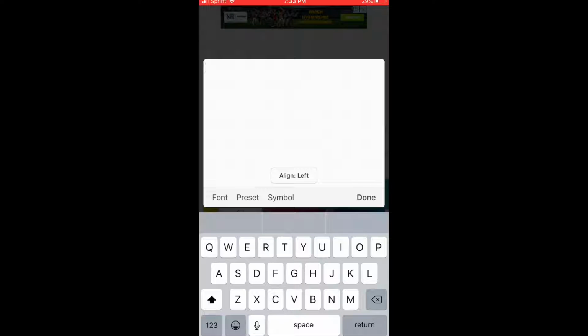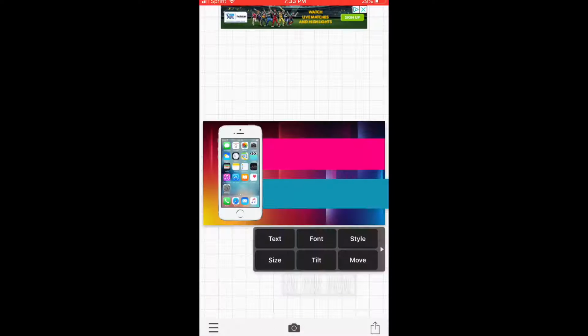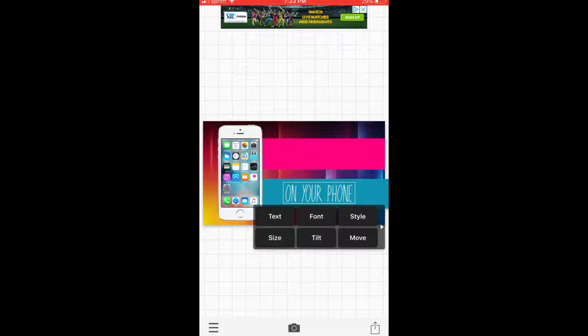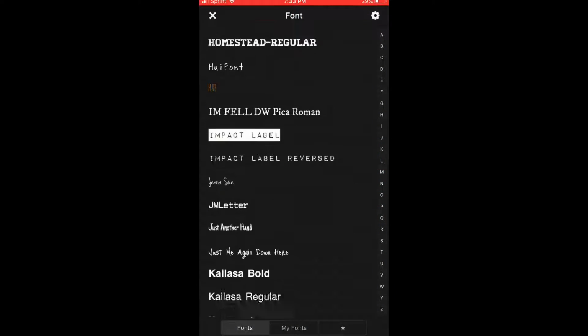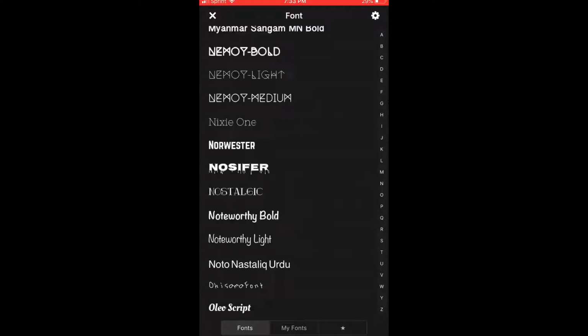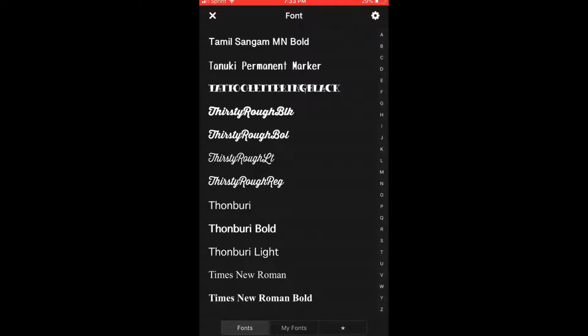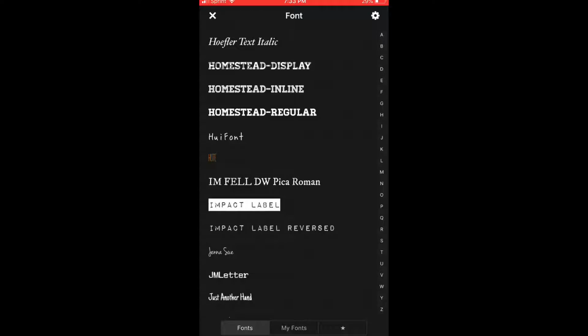So we're going to press anywhere, press add text, and type in what you want to type in. I'm going to type "type on your phone," and you can move it onto your bar. It just makes it pop. You can add a curve just by clicking on it and pressing the curve button when you slide over. You can also change the font. There's a bunch of fonts. You can get your own from the internet. I can make a separate tutorial on that if you want me to.